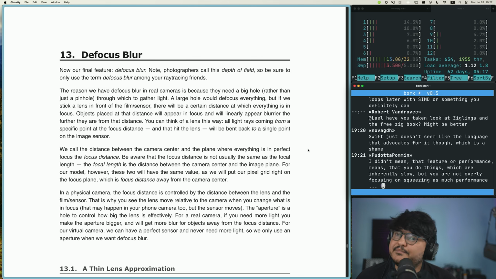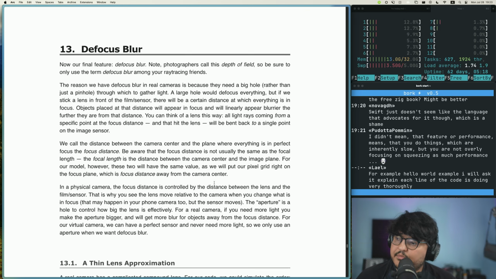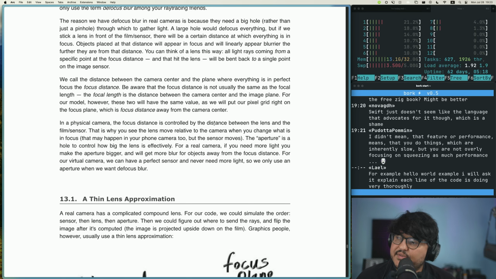In any case, let's see. So this stuff, focus distance, focal length. We call the distance between the camera center and the plane where everything is in perfect focus the focus distance. Yes. The focal length is the distance between the camera center and the image plane. Yes. For our model, however, these two will have the same value, as we will put our pixel grid right on the focus plane, which is focus distance away from the camera center. Okay. In a physical camera, the focus distance is controlled by the distance between the lens and the sensor.